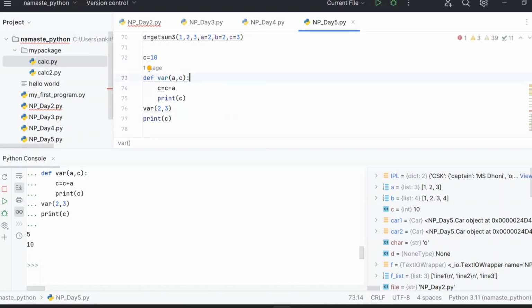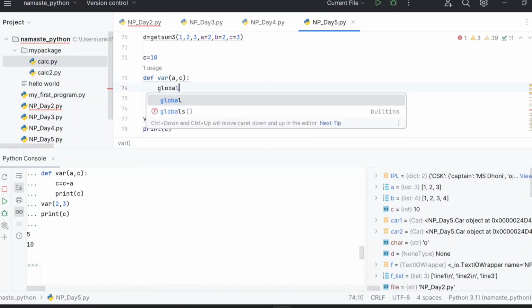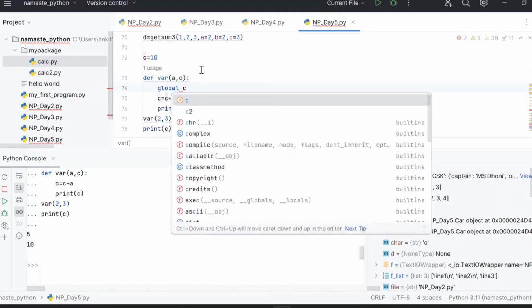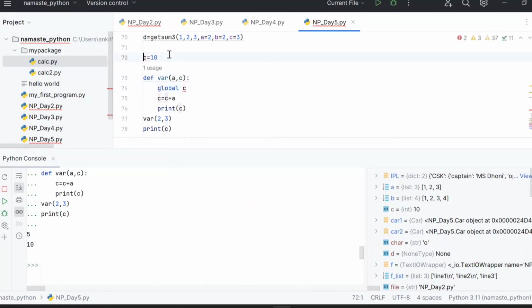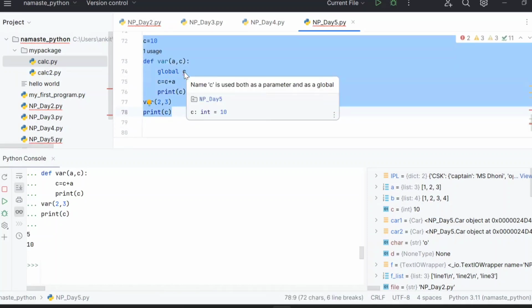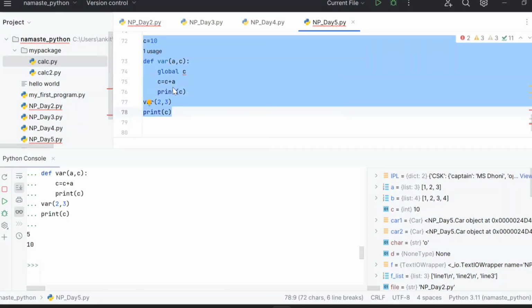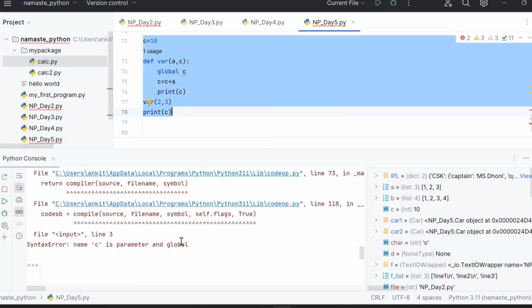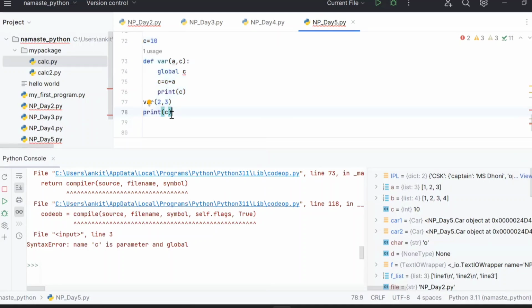Okay, then write global C also inside that. Then what will the answer be? Global C. I think it is giving some error. It is saying name C is used both as a parameter and as a global, and it is giving me an error. So we cannot use it, like we use the this keyword in Java.